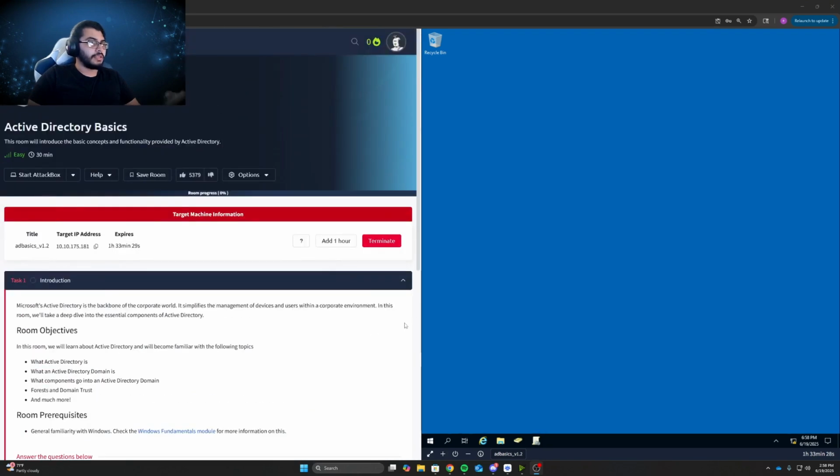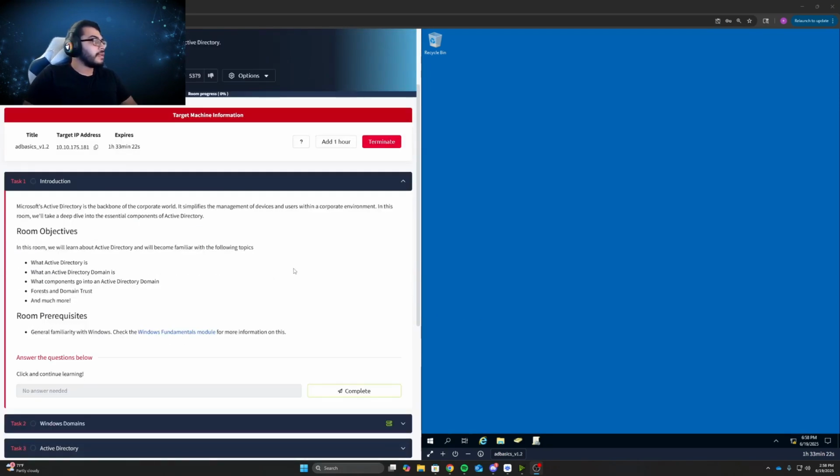So I already have the sandbox open just because it takes a while to boot up. We're going to be starting on task 1, which is introduction. It says Microsoft's Active Directory is the backbone of the corporate world. It simplifies the management of devices and users within a corporate environment. In this room, we'll take a deep dive into the essential components of Active Directory.